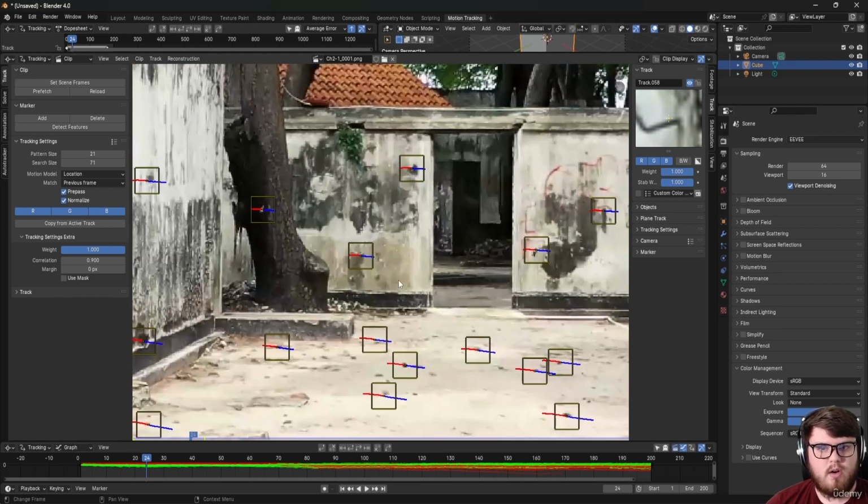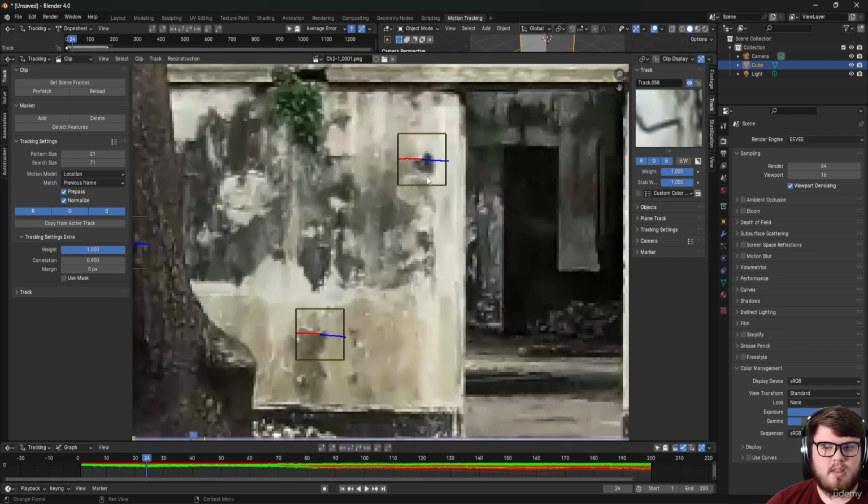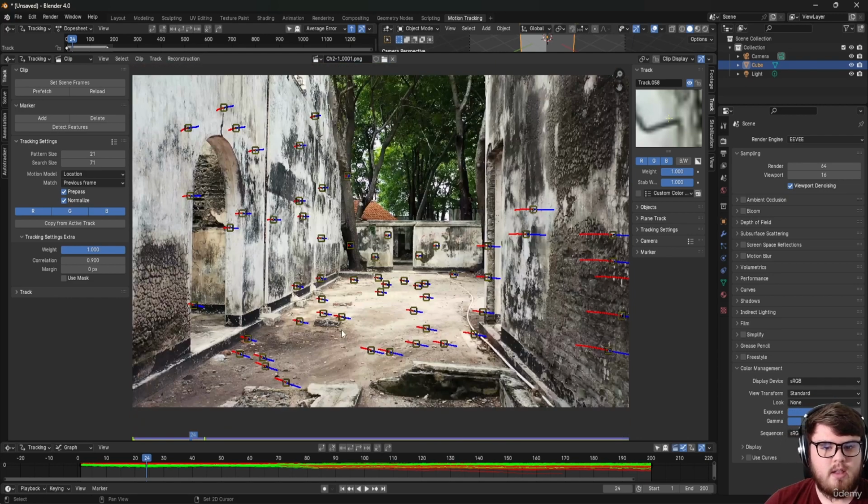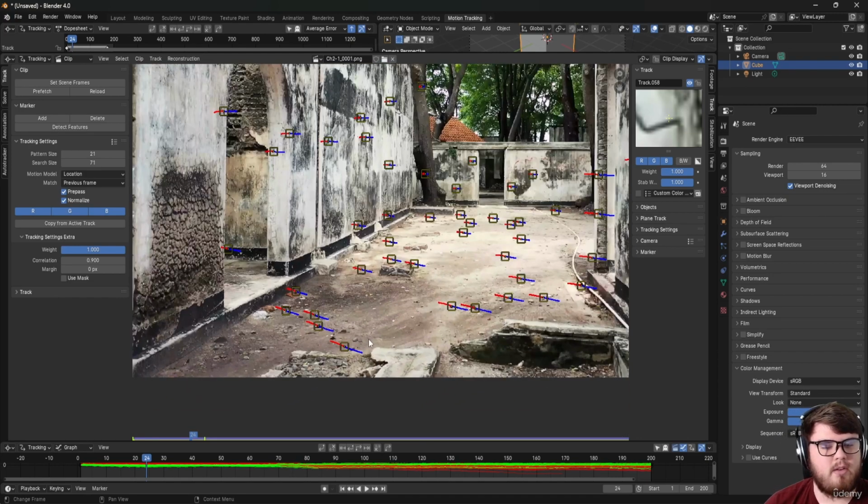However, if we are on the same exact frame, some of these in the background, the red and blue line isn't as big, and so it's actually not moving as much. And so that's going to give Blender a lot of data to tell that these points back here are way further away from the camera than these points down here. And so that's how Blender is going to automatically kind of camera track that for us.